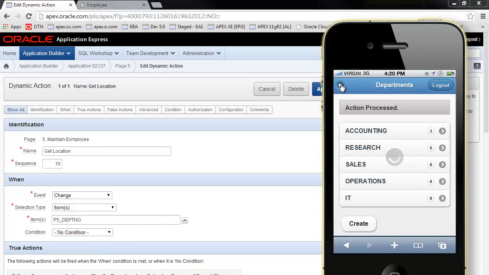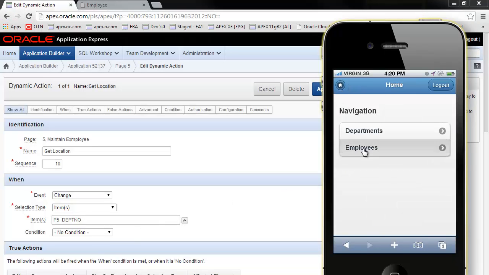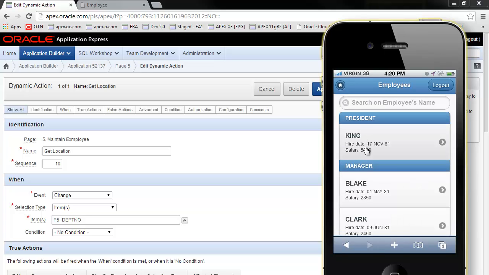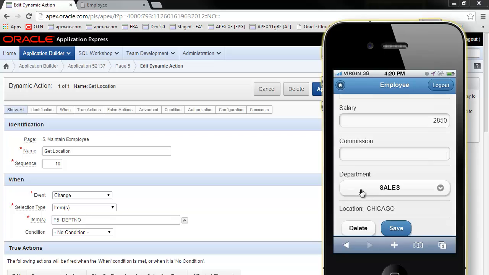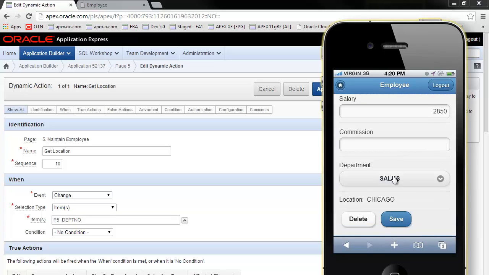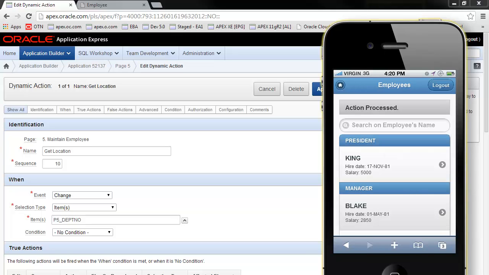And so I'm just going to go back home, go to employees. Here's my records. I'll just click on Blake this time, and you can see my various records are looking good. Again, if I change this to, say, accounting, then accounting is actually located in New York, and I can save that. So I hope you've enjoyed this session on building mobile web applications with Oracle Application Express.